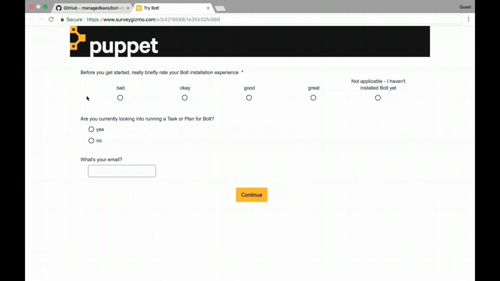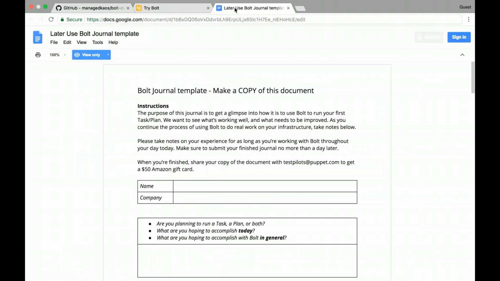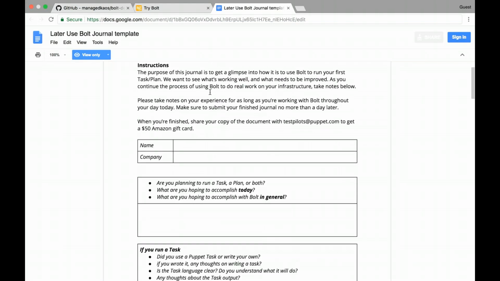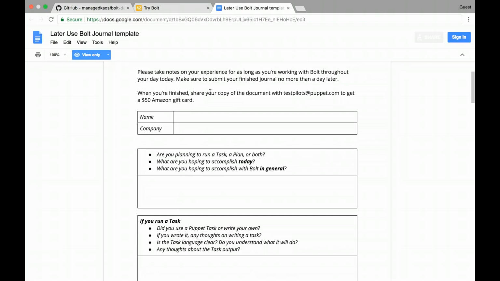You basically let them know, hey, before you started, rate your experience. And then, are you looking to run a task or plan? I'm going to tear them up on this particular part, because that's what I was trying to do initially, or one of the things I was trying to do. And then you give them your email address. After you give them your email address, you get a link to this document, which is a Google Docs document. And basically you use this as a journal. As you're using Bolt, you fill out your name and your company if you want to.